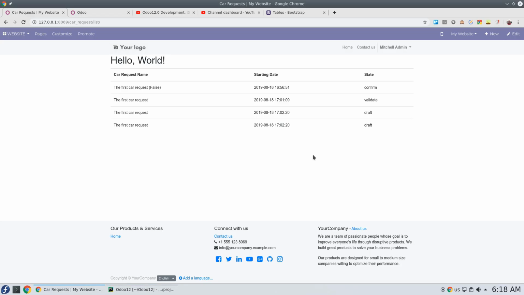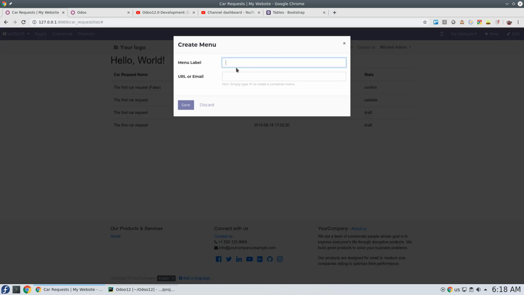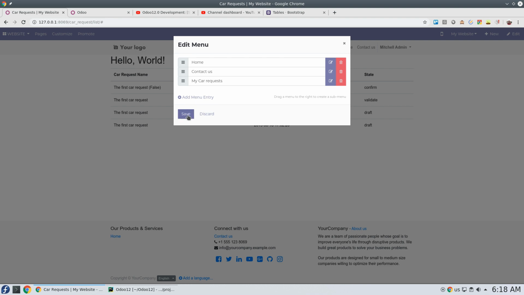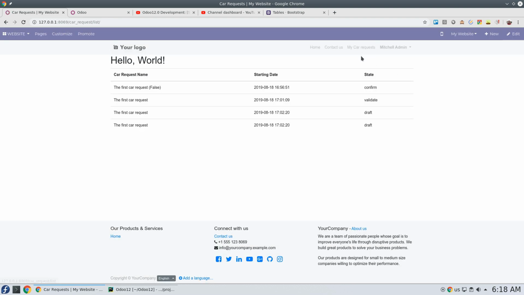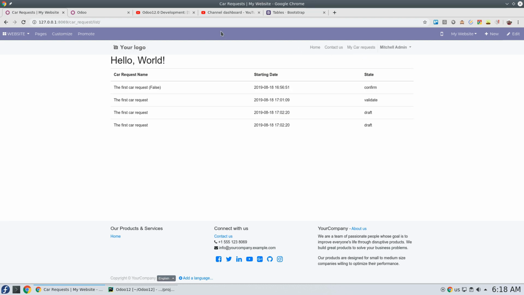Okay, so let's try something here. You can add the menus by XML, but I will do this for quick. I will add a menu entry. I will name it car, or let's say my car requests. Okay, so this will be the car requests list, and here we are. I will add this and save it, and we have this car request. If you move to any other page and want to come back here, you will be able to do this.